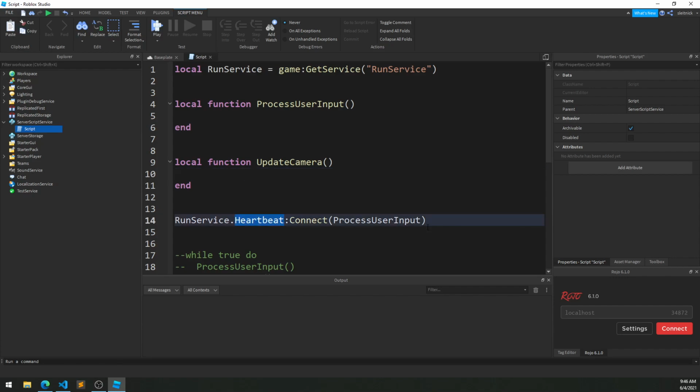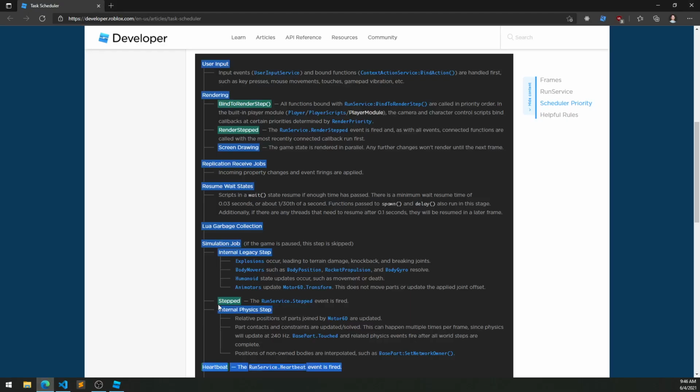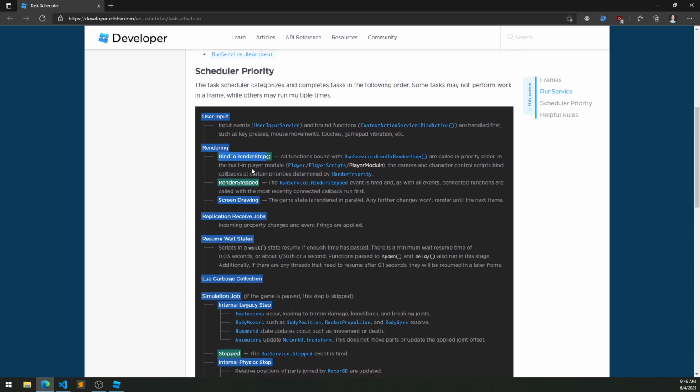We're not going to use heartbeat for that because, again, that happens after our render state. So we want to do that within either bind to render step or render stepped. I prefer to use bind to render step because you can add priorities within that to sort them. So if you have a lot of render stepped functions going on, you can stack them in the specific order you need using the render priority. And that's demonstrated in the text there.